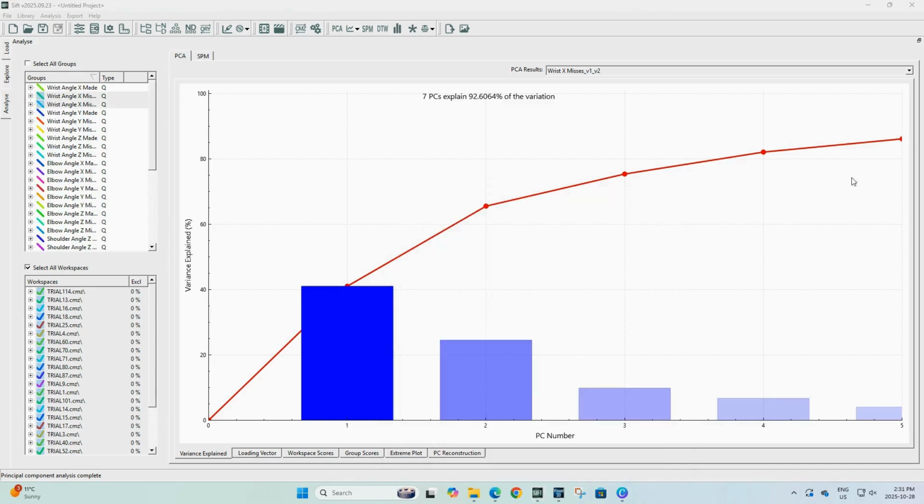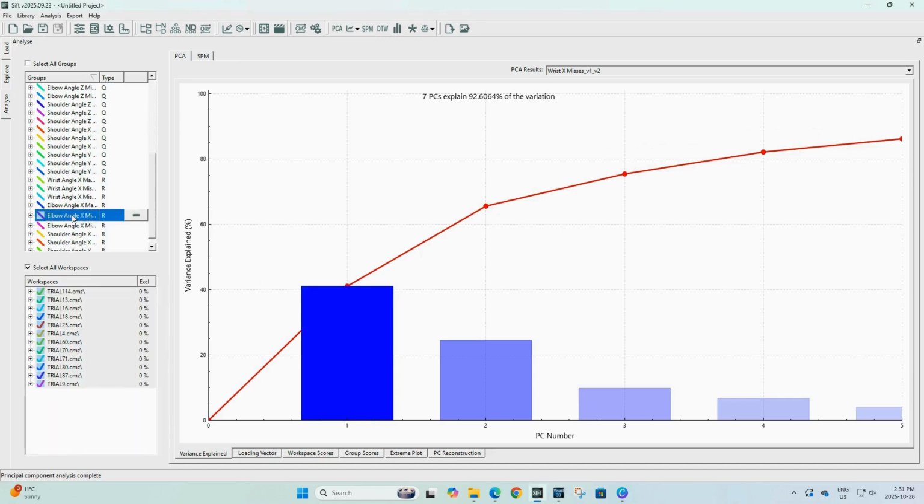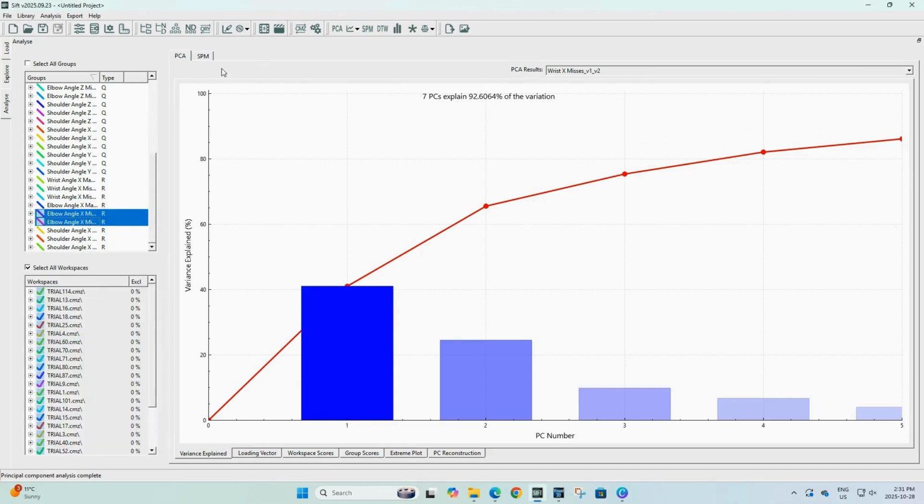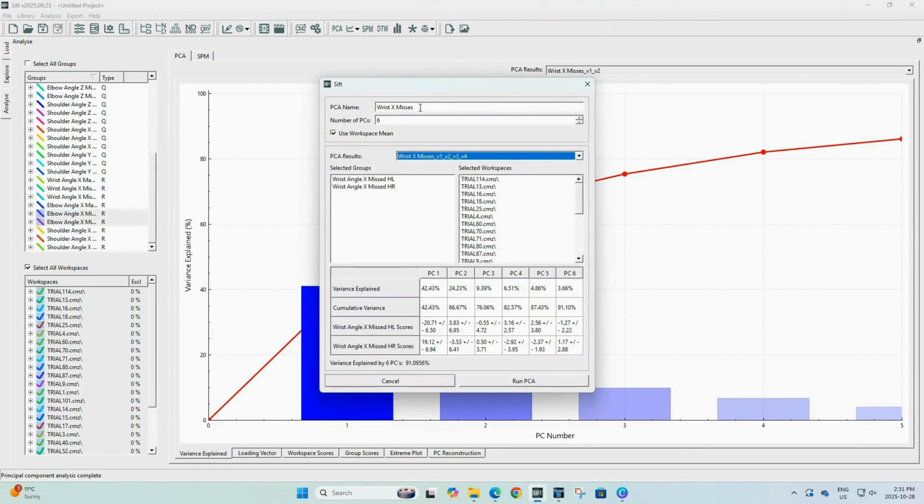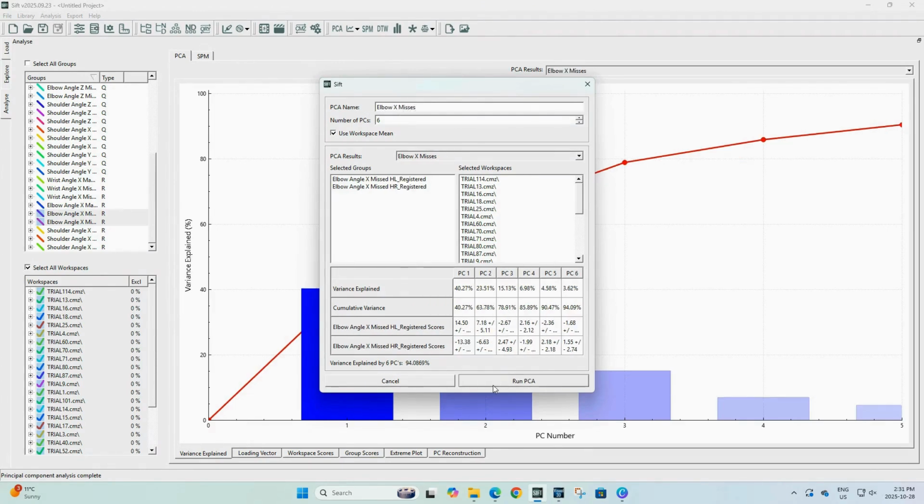Repeat these steps for misses in the X direction for the elbow and shoulder joints. Adjust the number of PCs for each such that 90% or more of the variance is explained. This should be achieved by 6 PCs for the elbow and 5 PCs for the shoulder. Now, by exploring the different tabs at the bottom of your screen, you should be able to see several charts associated with your PCA, like variance explained and group scores. To learn more about what these mean and how PCA works, click the link in the description to access the wiki tutorial.